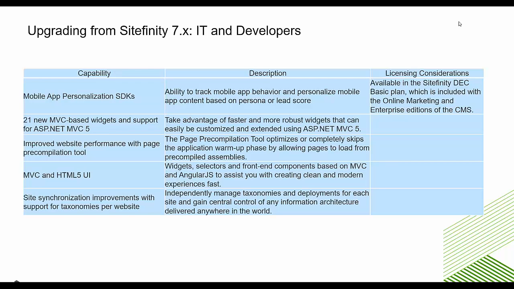Improved website performance with page pre-compilation tool. This allows you to skip the application warm-up phase by allowing pages to load from pre-compiled assemblies. Widgets, selectors, and front-end components based on MVC and Angular to assist you with creating more clean and modern experiences much more quickly. And lastly, we had more site sync improvements with support for taxonomies per website.